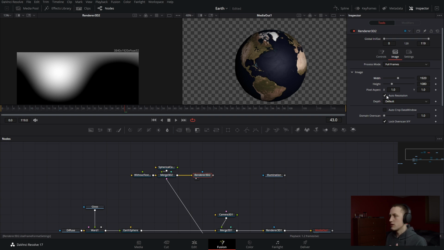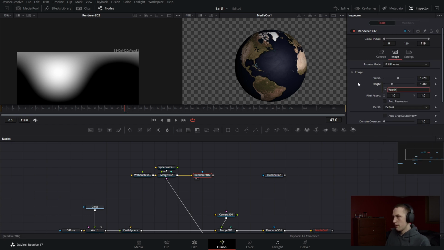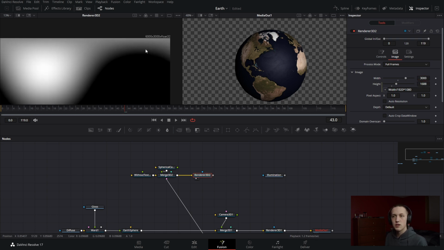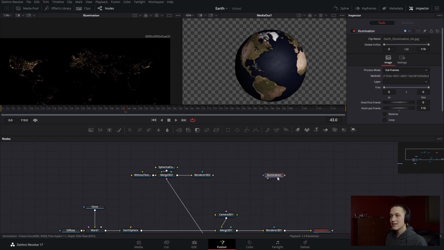So it's really simple to do this. First, uncheck auto resolution, right click on the height, do expression, and then type width, and then divide it by our composition size. So that would be 1920 by 1080, so times 1080. And when I hit enter, it should stay exactly the same. And now what I want to do is just drag this width up here, okay? And I want to set this to be 3000. And when I hit enter, now our composition is going to be 6,000 by 3,000, which is exactly the same as the luminance map. So that's all working perfectly.